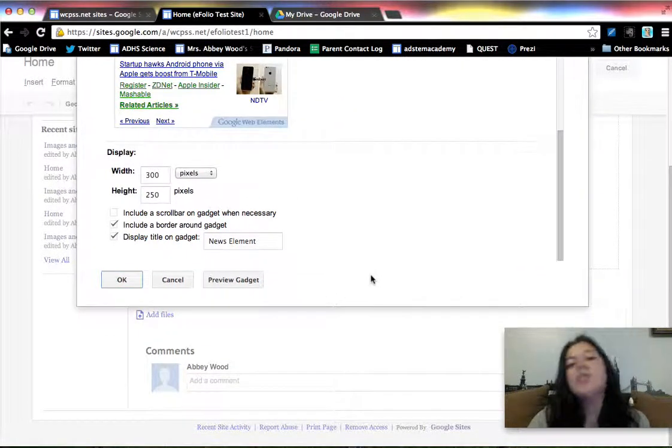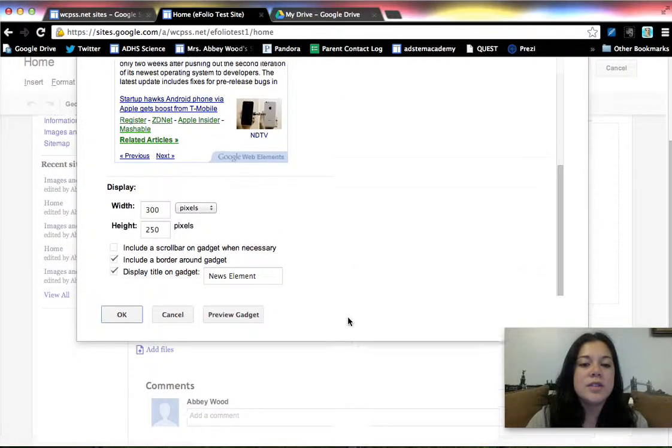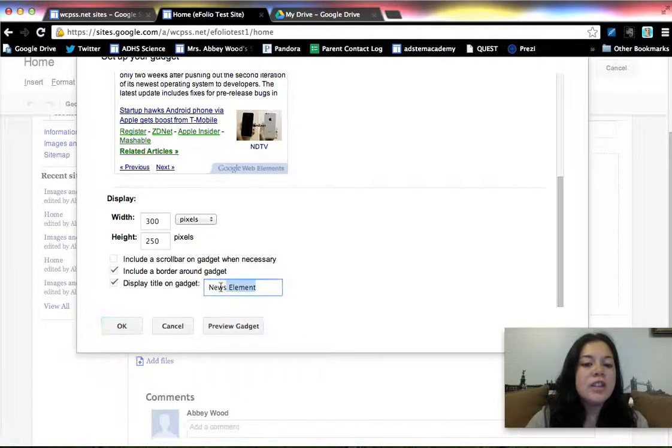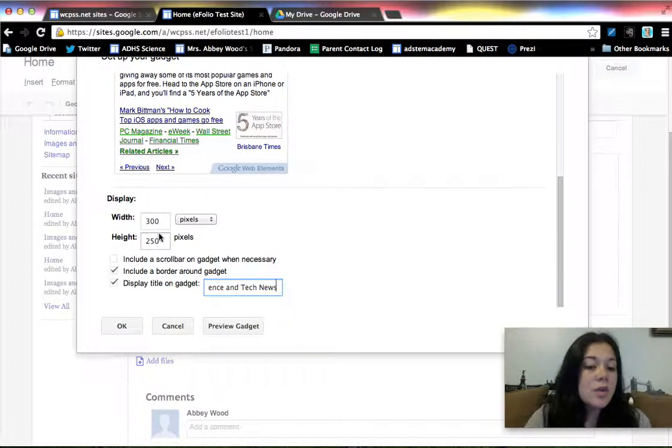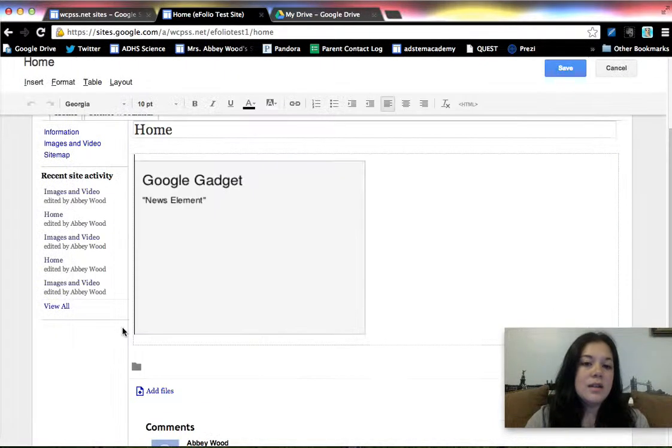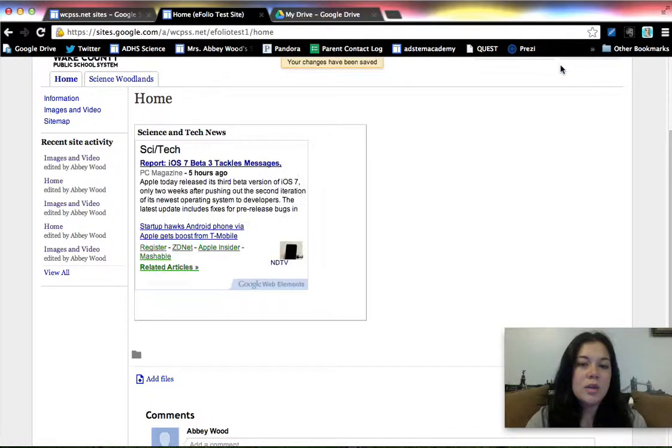Unfortunately for the news app, there's not a whole lot you can do because there's not much to it, but you can change things like the title, so science and tech news instead of just news element. You can include a border and a scroll bar if needed. You can also change the size of it and things like that. That's basically the extent of the customization you can do with Google Apps, which I know is why some people don't really like it as much as a portfolio tool.